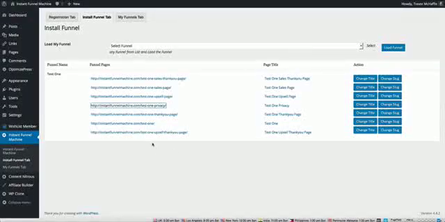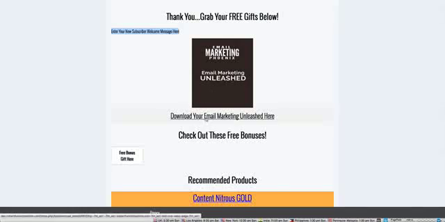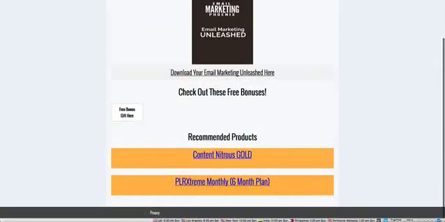Okay. And the last thing I want to show you is just the thank you page that we created with some of the stuff that we put in the software. As you can see, here's our headline, our message, if we wanted to change that. This is the e-cover from the template that we chose. And there's our download link that would download the ebook. And like we said, we want to check out some of these free bonuses.